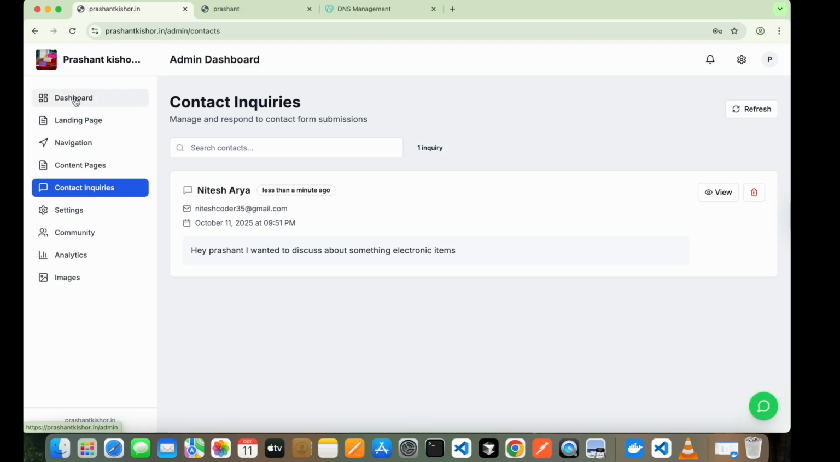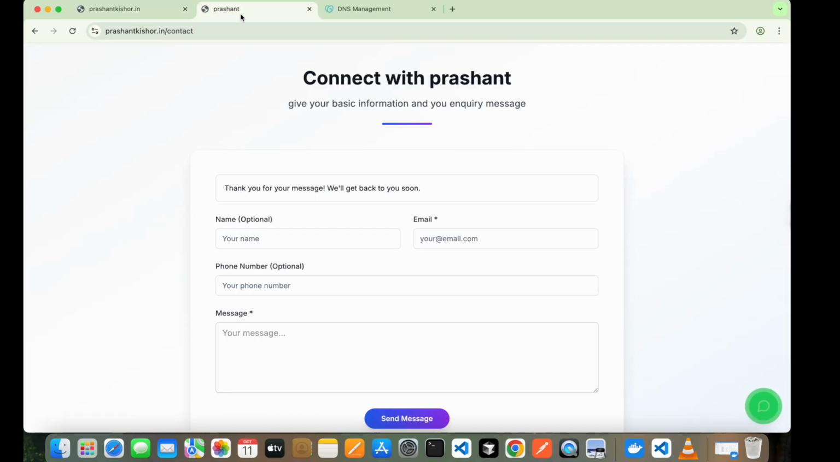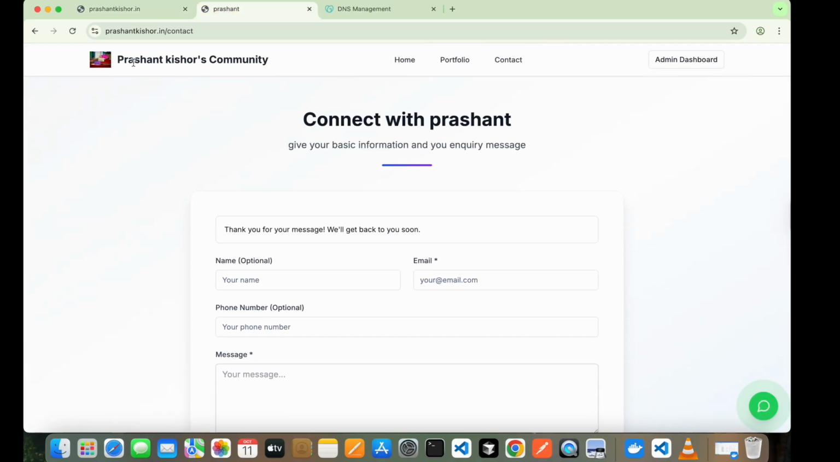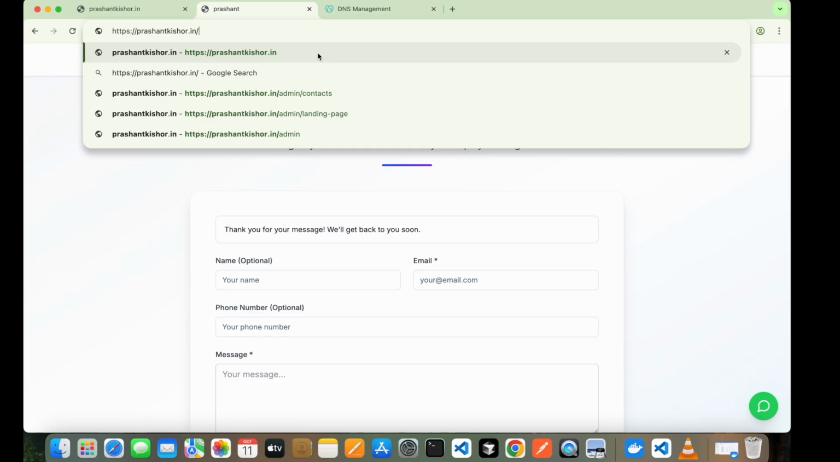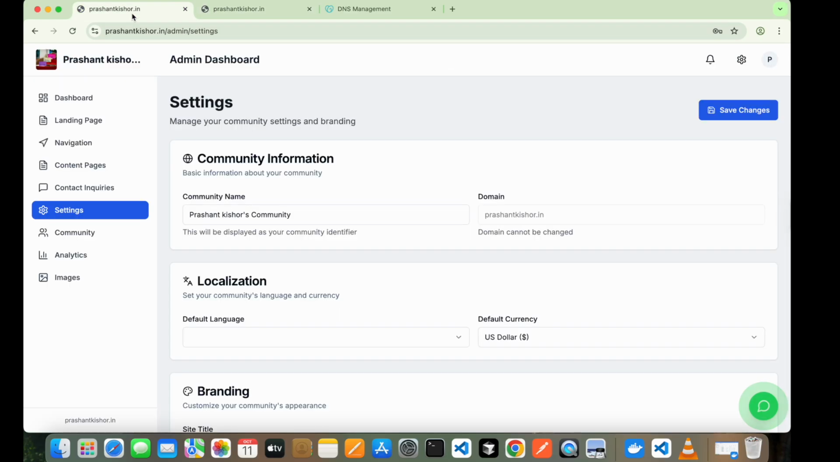So now the dashboard is completed: landing page, navigation, contact page, inquiry is done. Now coming to the settings section. Here, instead of showing the Prashant Kishore community text over here, I want to show Prashant Electronics. So I will just change the text from here, instead of Prashant Kishore I will pass Prashant Electronics.